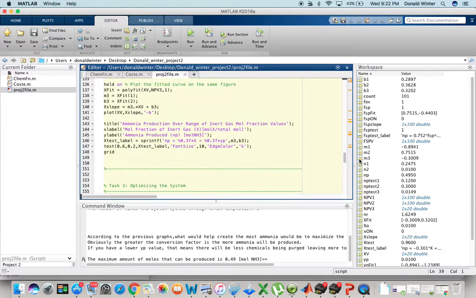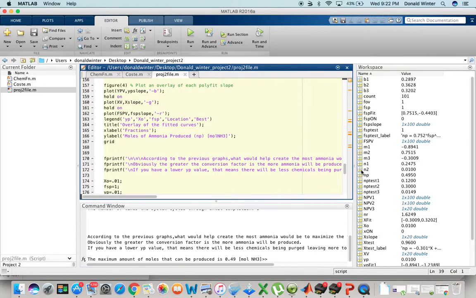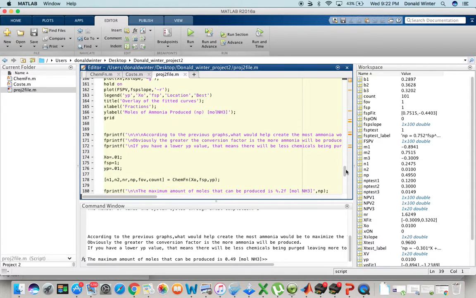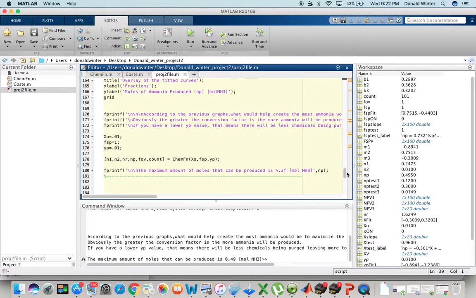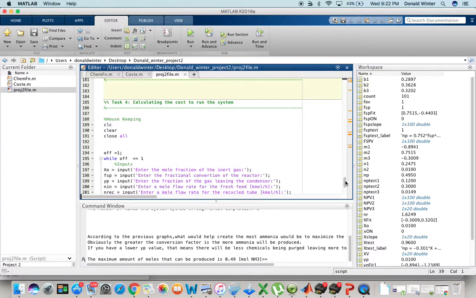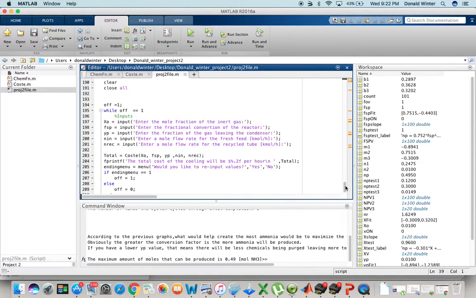After we optimized the system, we made all of the graphs overlap, and then basically showed an f-printf statement that gives what the best mole fraction for each one is to create the maximum output. That's what those are. And then calculating the cost to run the system. These were where we used those last 2 equations I showed you earlier.